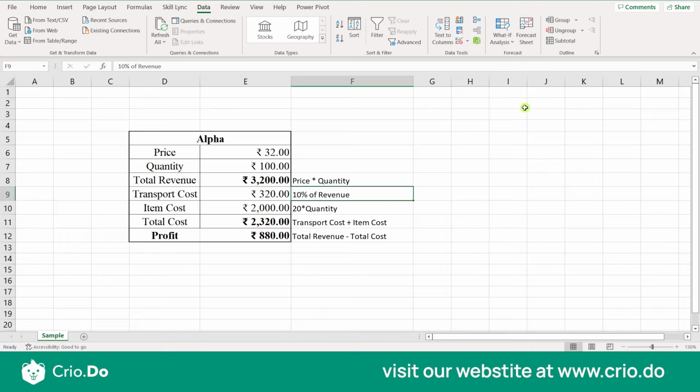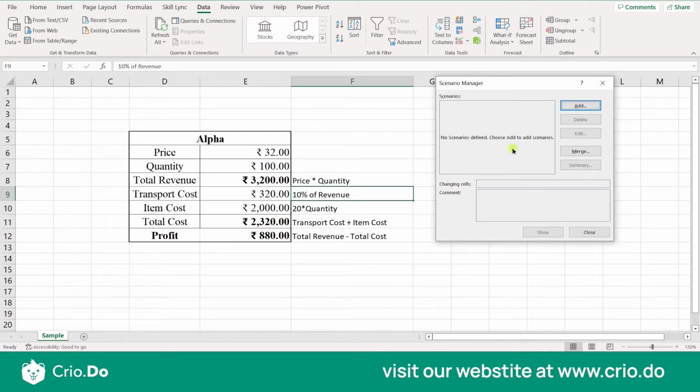In the scenario manager, we need to provide some input first, and accordingly we can give the scenarios here. So let's try that. I'll be clicking on that scenario manager. Now I have this window here. This is known as scenarios. No scenarios defined for now. Choose add to add scenarios. So by default, it is not having anything, but we can add it here. This is changing cells and the comment. Everything is disabled for now, so I'll be clicking on add.